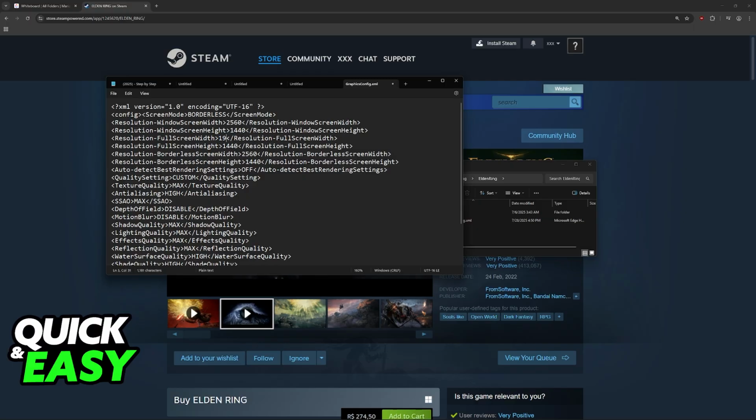So for example, the width would be 1920, so input the width on both of these, and then the height would be 1080. If, for whatever reason, you are playing windowed, be sure to do the exact same thing here. So once again, 1920 on the width and 1080 on the height.